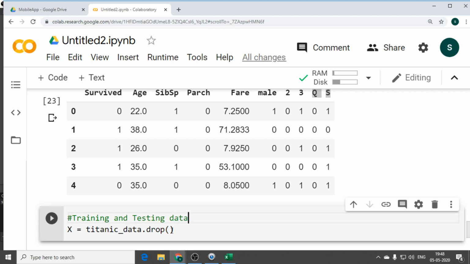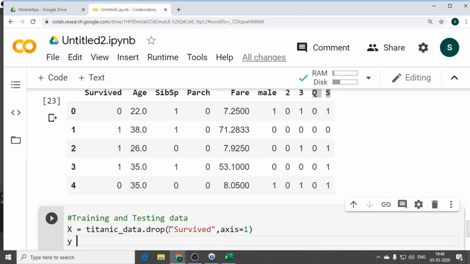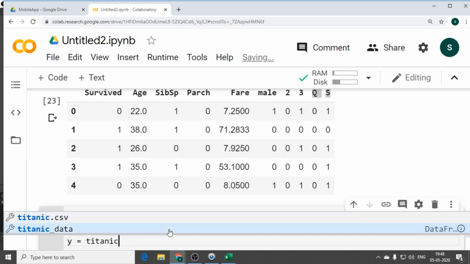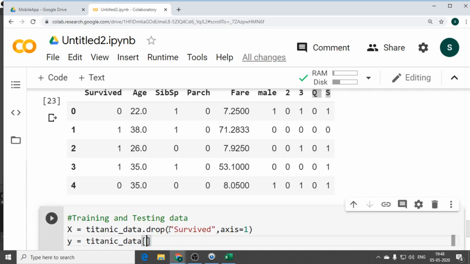Training and testing data. So in x you drop the survived column, because survived is your target. Whenever you give drop, you need to go with axis equal to 1, that is columns. Survived is the column name, and y is your dependent variable, that is survived. Y is equal to Titanic underscore data dot survived.